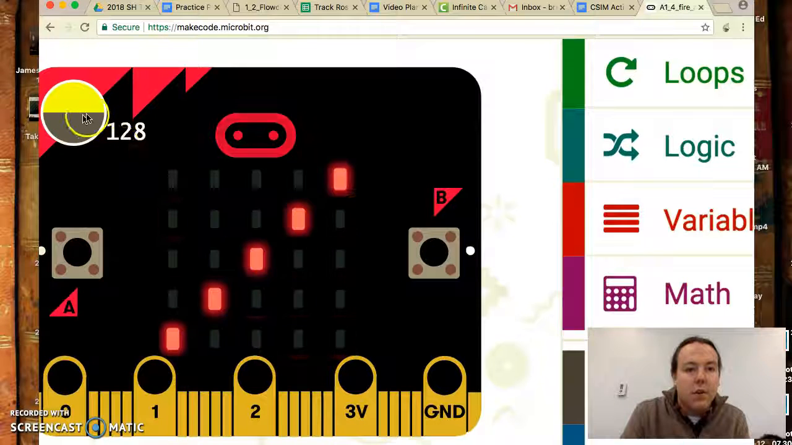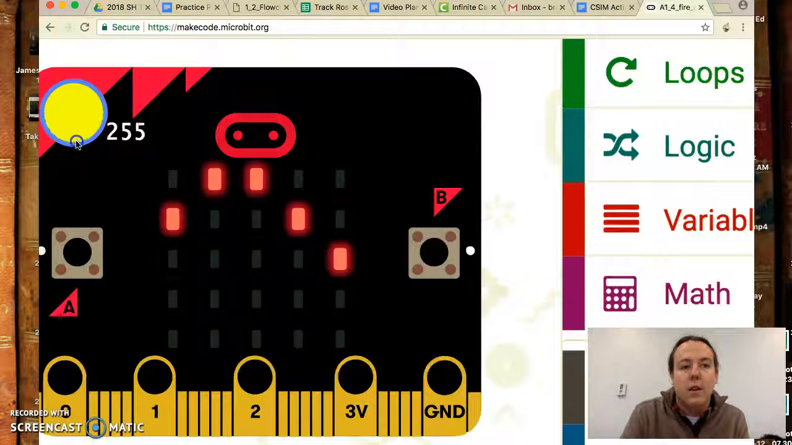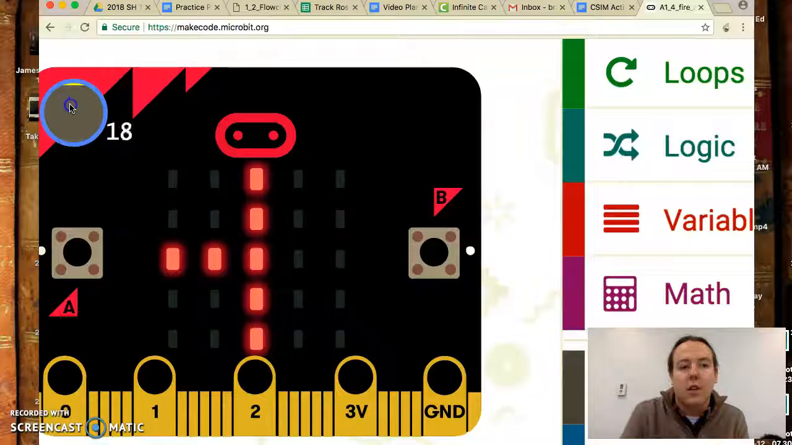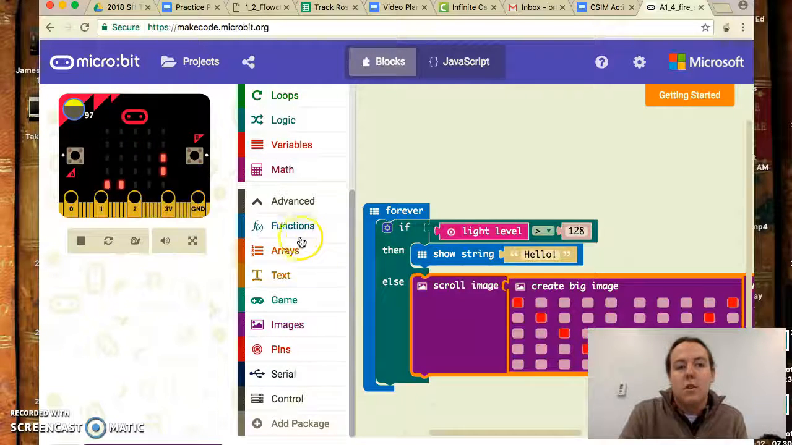So if you go into the code, right up here, there's this little thing on the microbit that's saying what the level of light is. So you can change that. You can move it up and down, just like that. You just click on it and move it up and down. So if the light level is at 196 right now, that means it's less than 128. It's going to say hello. If it's more than 128, or if it's less than 128, then it starts doing the scrolling. See, now it's doing the scrolling thing, that's the part of the code that makes it do that.